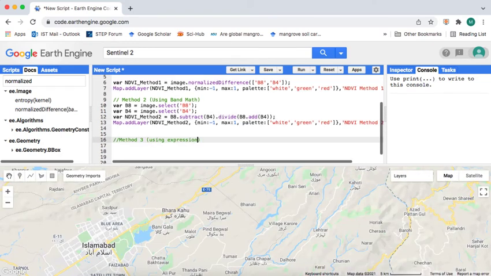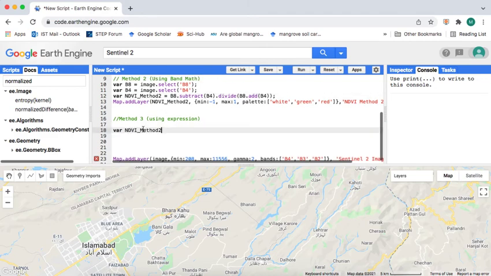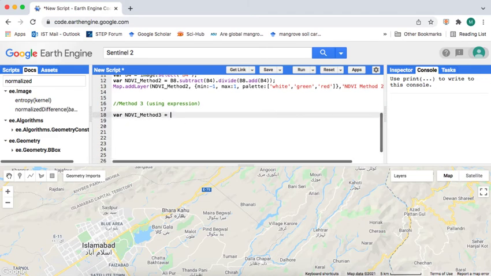The third and final method is to use image expression method. This method requires 2 arguments, give your expression as a string, and then define variables of the string as an object. For NDVI, I will write the expression as a minus b divide a plus b. Then I will define a and b as elements of an object.